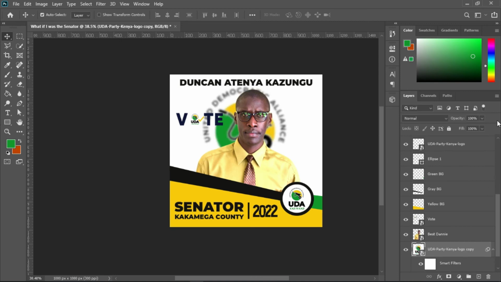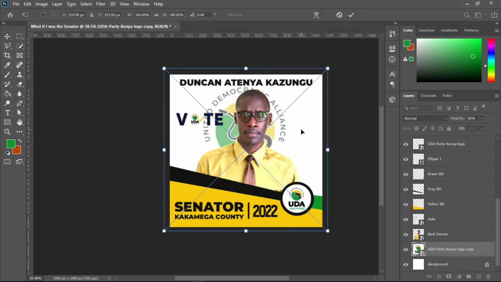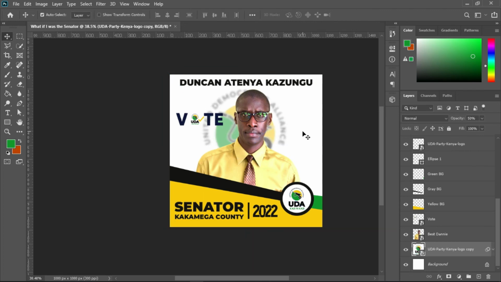Now that looks fine. I'll reduce the very opacity of this layer to something 50-ish. Yeah, let me just type in 50. That will be just fine. And so what do I do? Yes, that looks cool. Let me first of all collapse these effects. I want to resize it a bit, so I'll hit Ctrl T, and yeah, that looks fine for me.